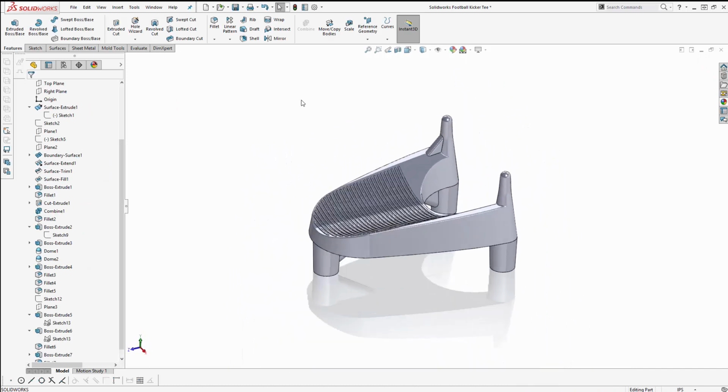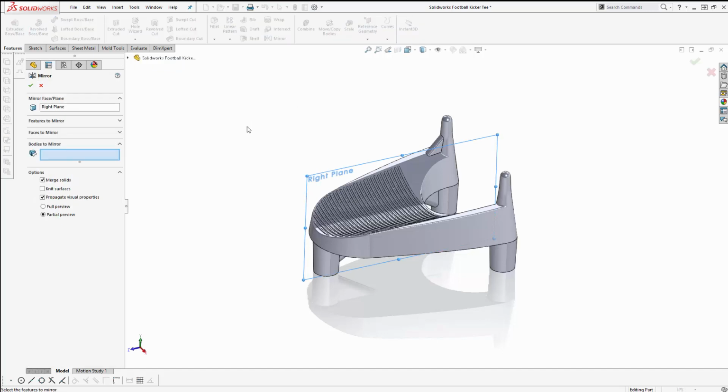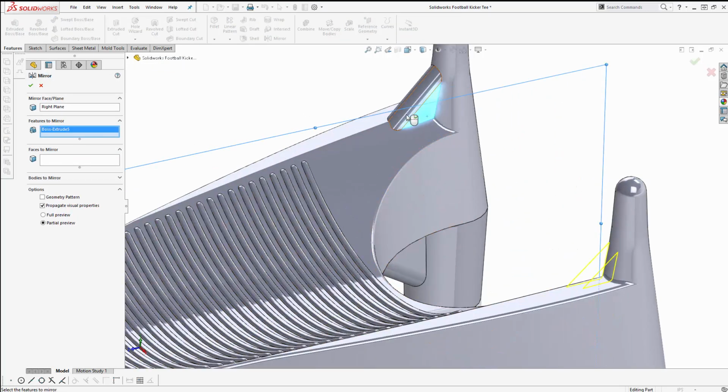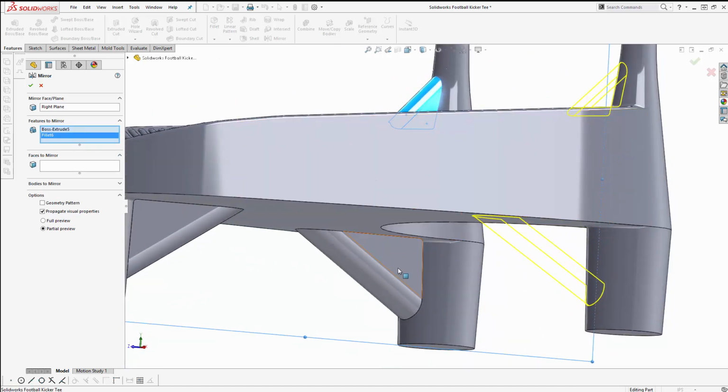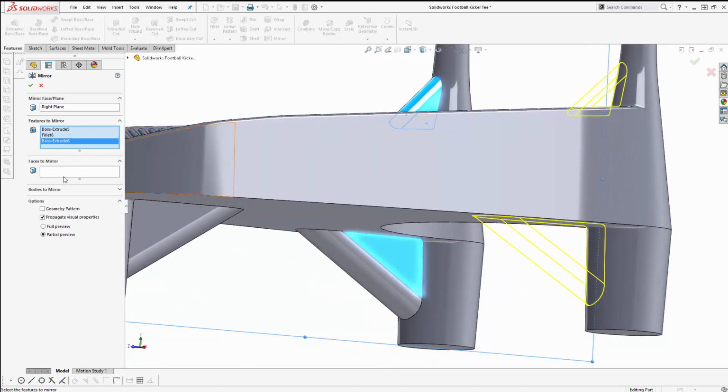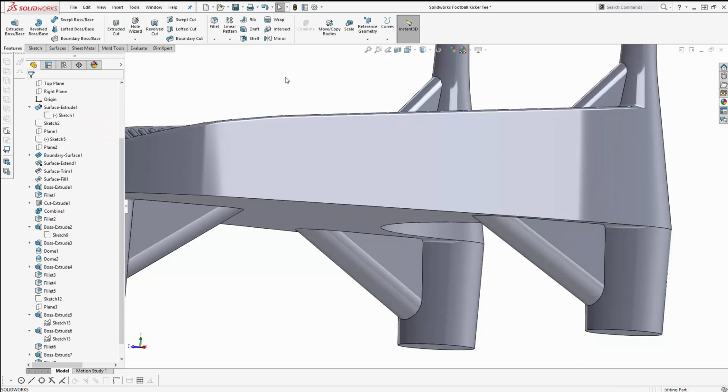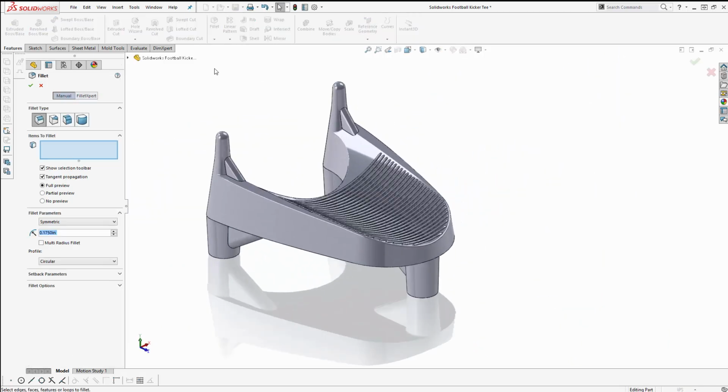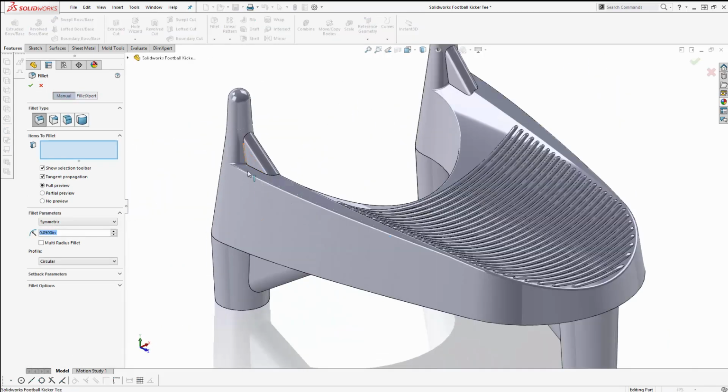Now let's mirror the first two ribs we created. Select the right plane and enter the mirror function found in the Command Manager. Navigate to Features to Mirror, and in the Graphics area, select the two ribs as well as their fillets to mirror them to the other side. Then we can add the final fillets around these rib areas set to a 0.05 inch radius.